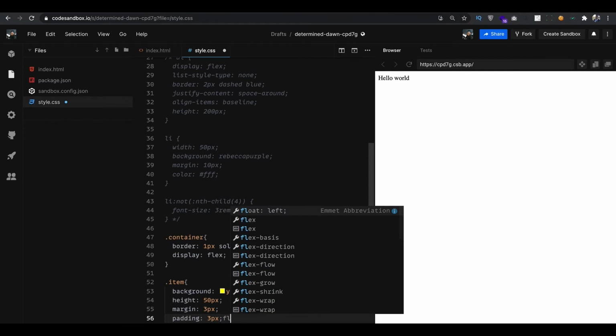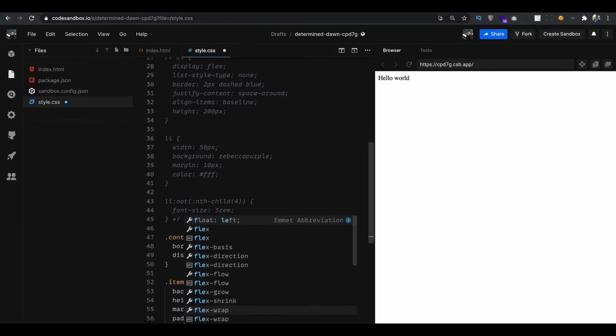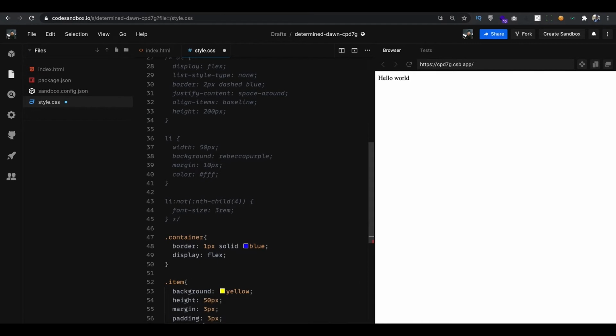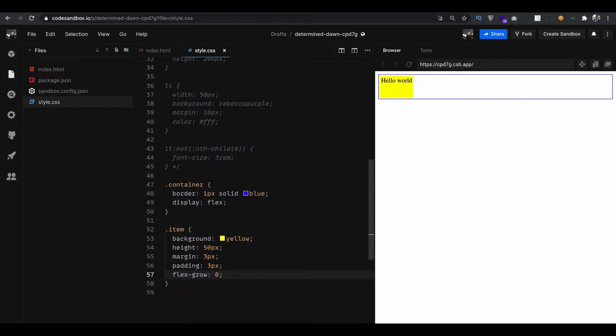So flex grow. I have flex grow of 0. Can you see? Within the container now, we said the flex item should not grow. We should maintain it. It should not grow to occupy the remaining space. Because we've set the grow to 0, it can't occupy, and that's the default.